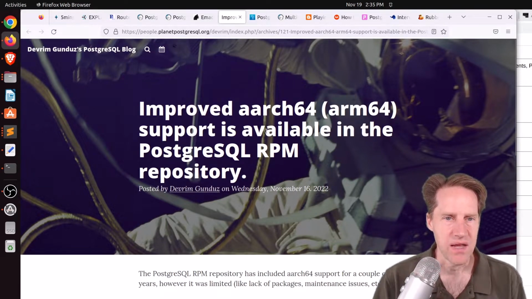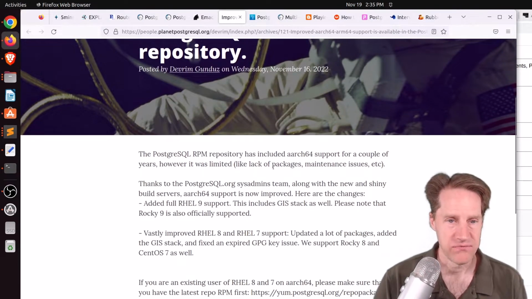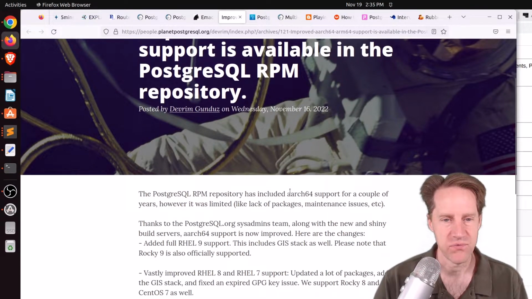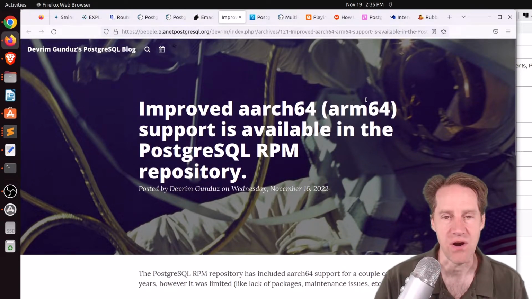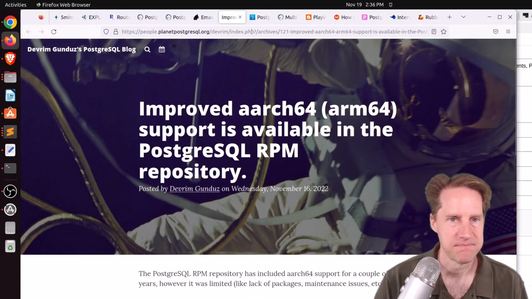Next piece of content, improved ARM64 support is available in the PostgreSQL RPM repository. This is from planetpostgresql.org. And basically, they've had a number of updates to the RPM packages available for Red Hat, CentOS and Rocky Linux distributions. So if you're using those on ARM, definitely seek out these new packages to use for Postgres.